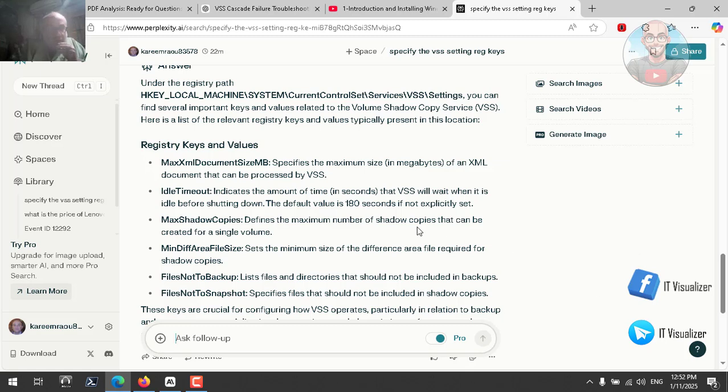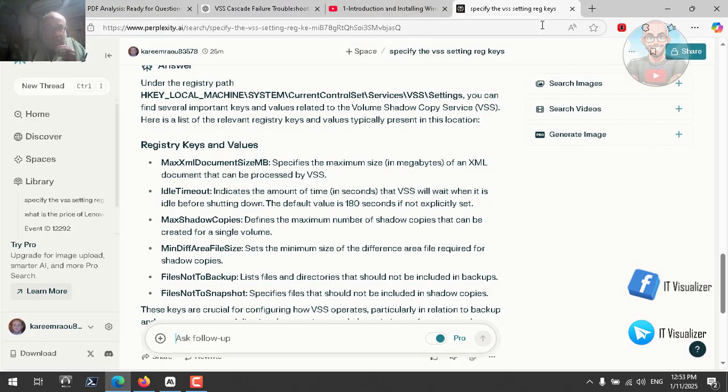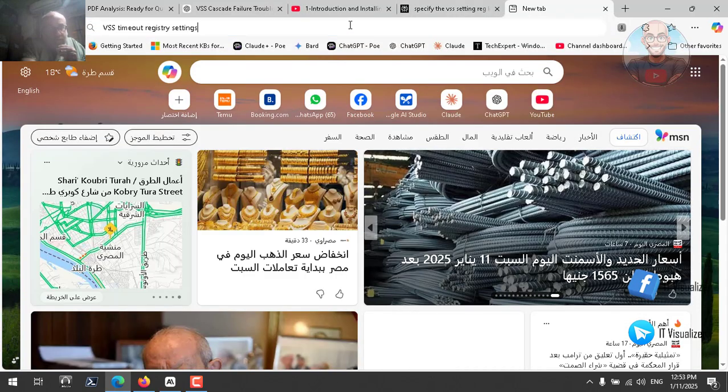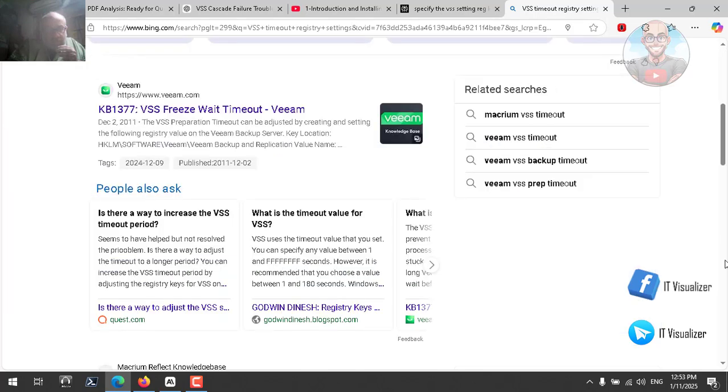So let's continue, guys. Here we can see, I think one of the setting or the registry keys is idle timeout. I don't know if these keys are there. So he's saying that VSS timeout registry setting, this is not available, but I think we can search. Let's see if we can search by this title on the internet. Okay, this is one of the questions. Let's see if we can do that.